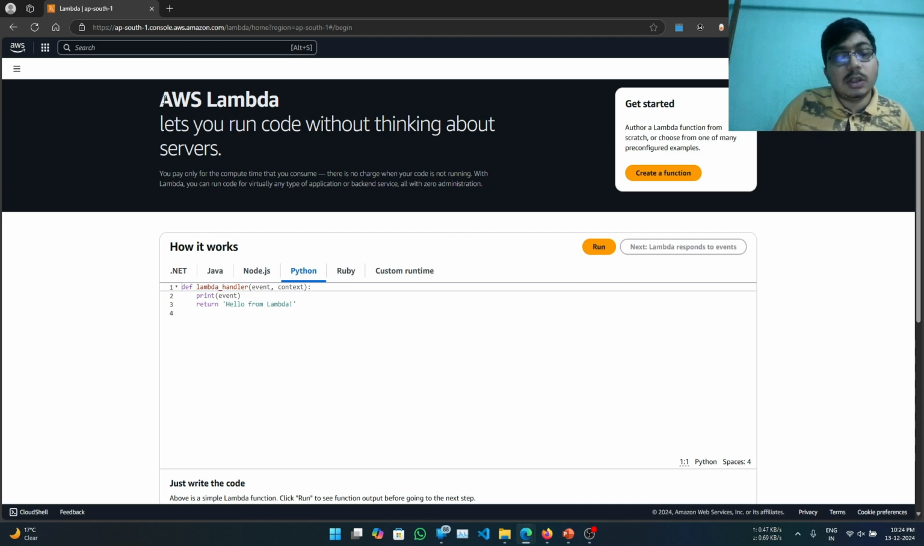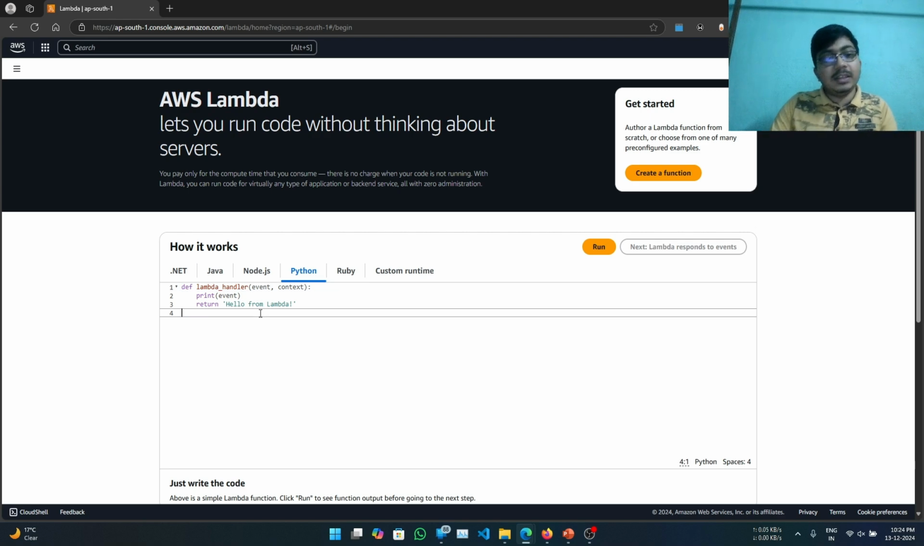You define a function and you only pay for the time it takes to complete that function. So you don't need to pay for the whole time a server is running. You only need to pay when your function is executing, if that makes sense. Okay, so you don't need to think about servers. You only pay when your function is executing.